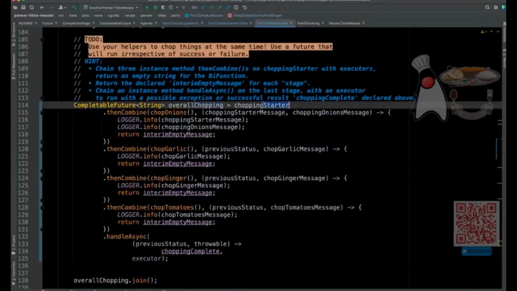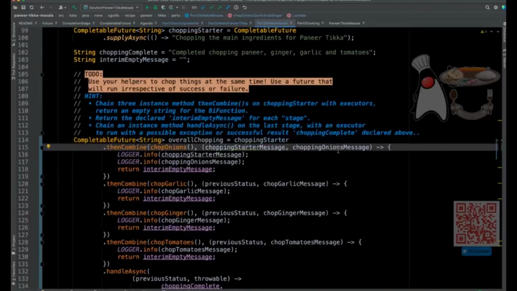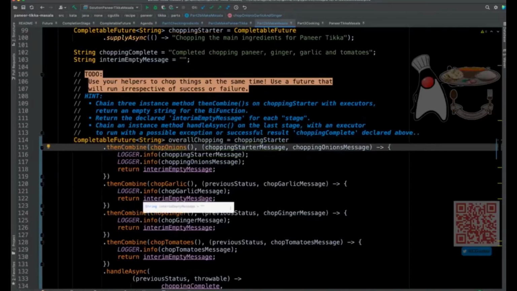So what am I doing? Overall chopping. I have the chopping starter that I already created, and then combine chop onions to that. So basically a chopping starter, then chop onions. And when I combine these two, I take the outputs of both in a bifunction and I log them, and I return an empty message. I'm going to tell you why I have this empty message in the next call. So basically I have chopping starter and chopped onions start at exactly the same time, not one after the other. I am basically running both, expecting the outputs of both and doing something with it.